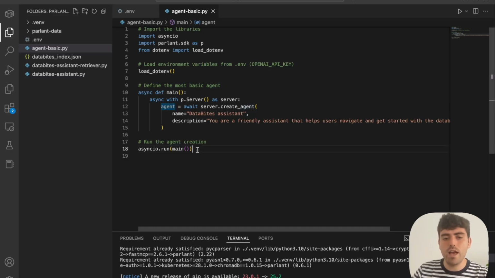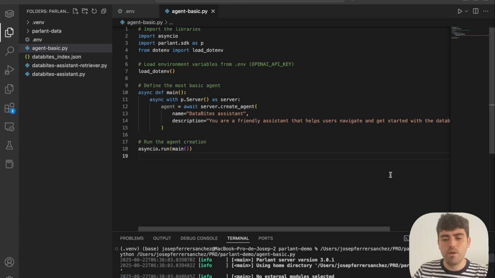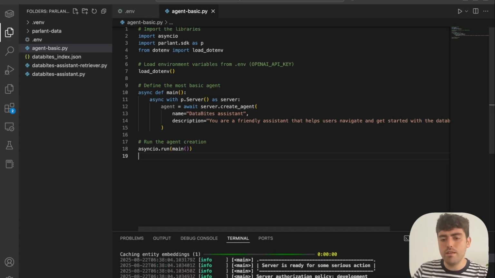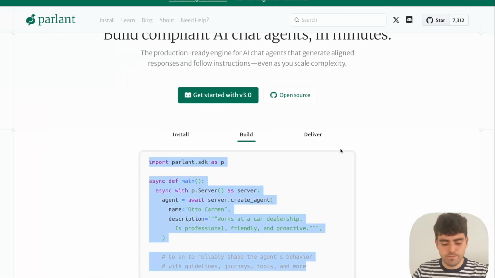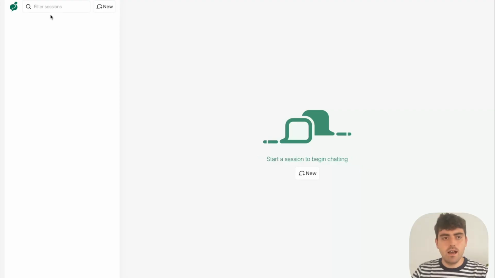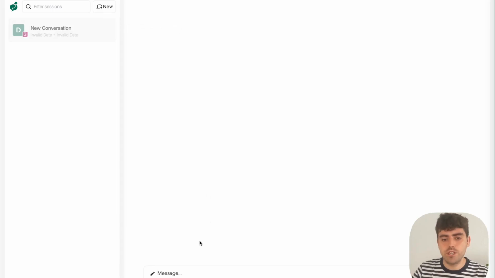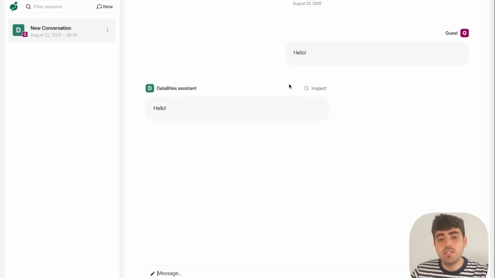And then we just need to execute the agent. So now I'm going to run this Python script, and now in my localhost I have the interface ready to use this sandbox. The first thing I'm going to do is generate a new conversation, and I'm going to send hello here, and the chatbot is going to answer me right away. Okay, hello, and now it's going to introduce itself: Welcome to Databytes. How can I help you get started with our newsletter today?